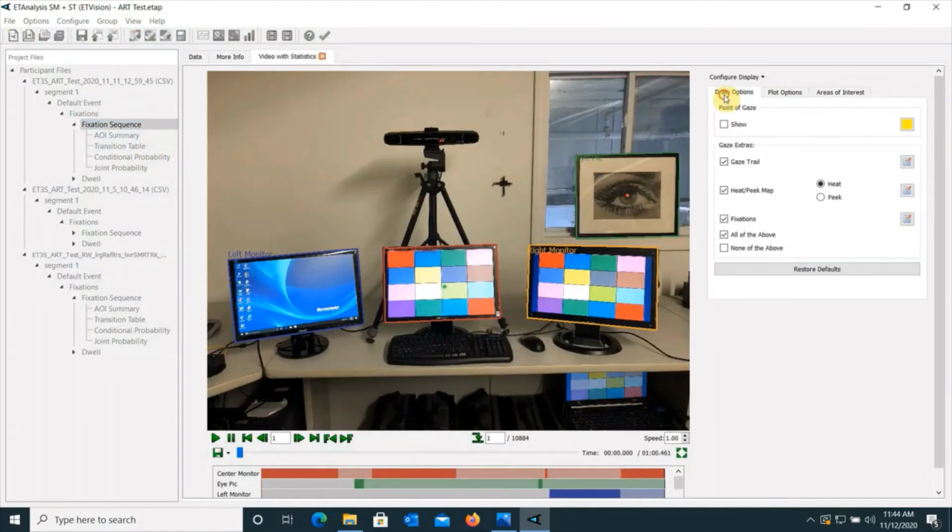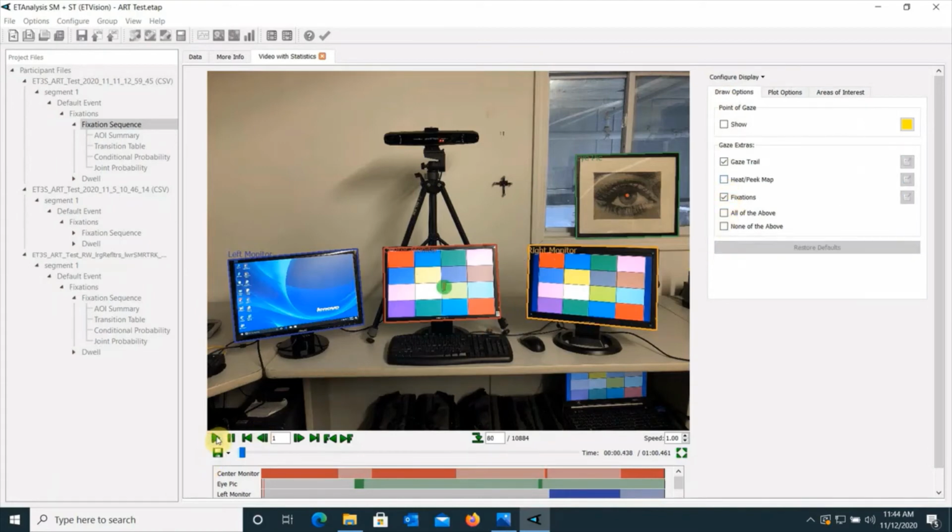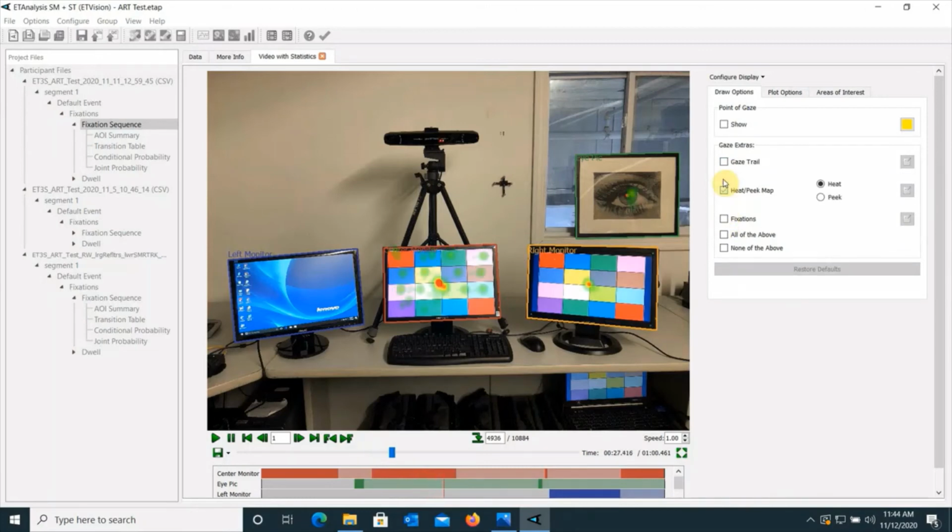We can then visualize the data over the common background. We can play the video through and show heat maps, gaze trails, fixations, and peak maps. Below the video is an AOI dwell plot, which shows what the AOI sequence looks like as a timeline. Please note, we may save any of this as a video or any particular frame as an image if desired.